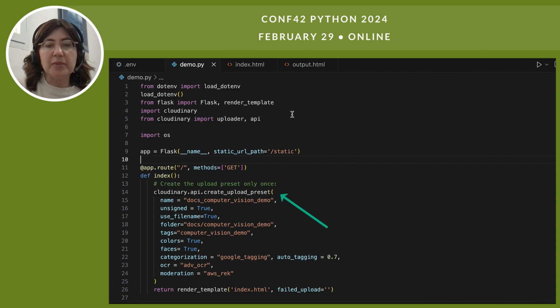So the first thing that I'm going to do is call cloudinary.api.create_upload_preset. And in order to use this, I have to import Cloudinary. Other libraries that I have to import from Cloudinary are the uploader and the API libraries. And within the upload preset, I'm going to pass a bunch of parameters. First of all, the name. I'm going to give it a certain name. Of course, you can name it whatever you want.